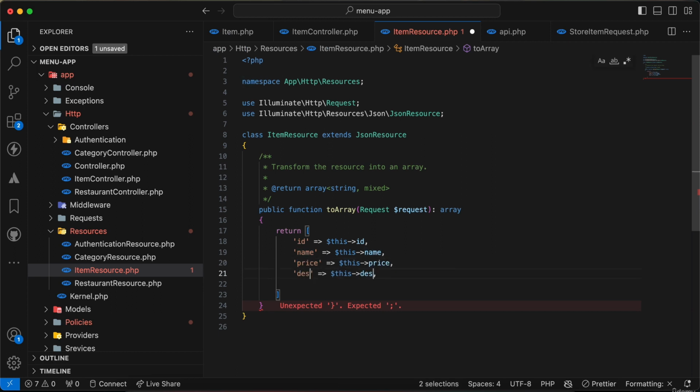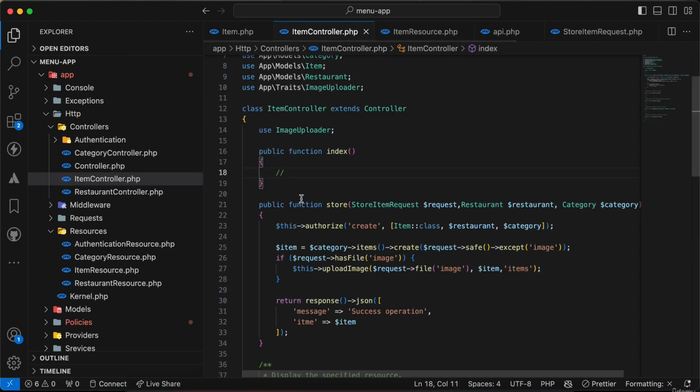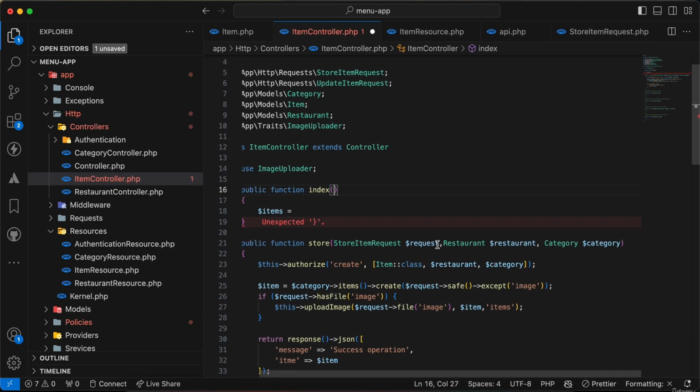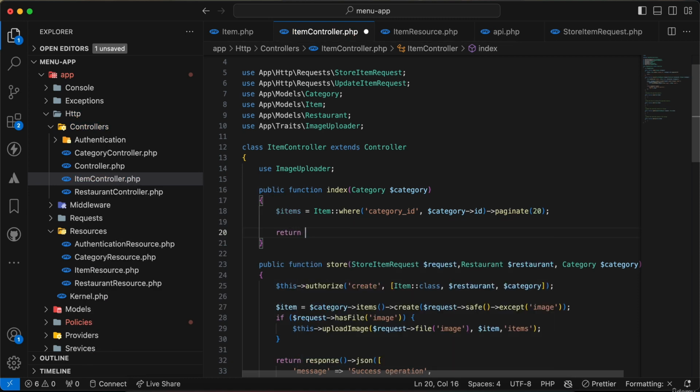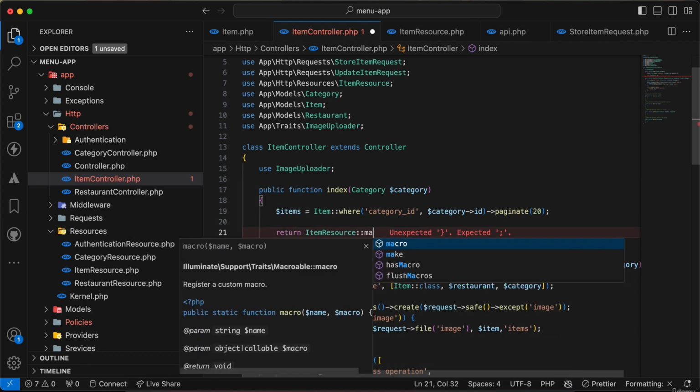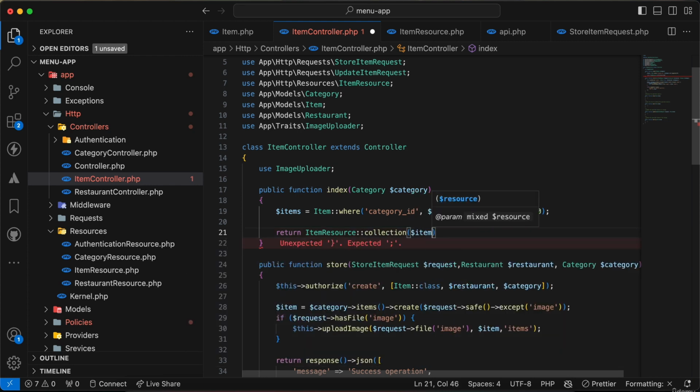and description, and let's use it here by saying query or items equal to, for the category, we can say Item where category ID equal to the category ID, and use paginate here, 20 per page, and I will say return ItemResource collection using items, right?